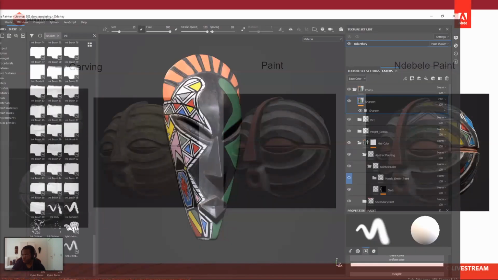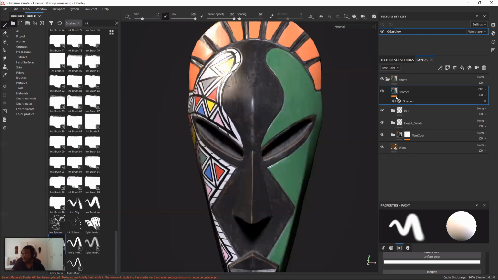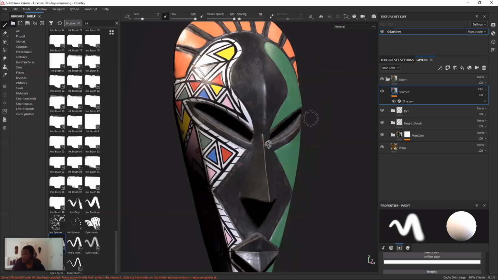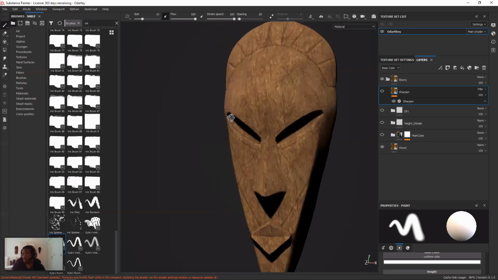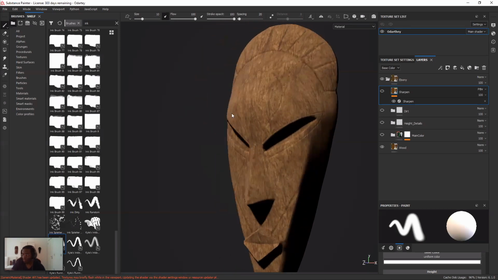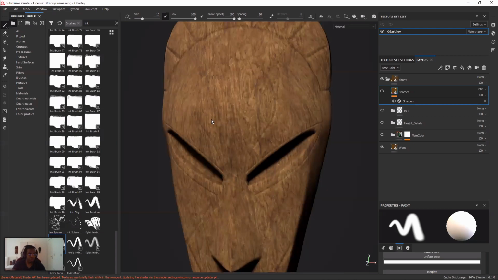So yeah, with those ones, they got the same organization. They got the wood, the paint, the dirt and the sharpen. So I'm gonna turn off those to have this nice ebony wood. Ebony wood is what I like about this wood. This is the most common wood used for wood carving in Africa.